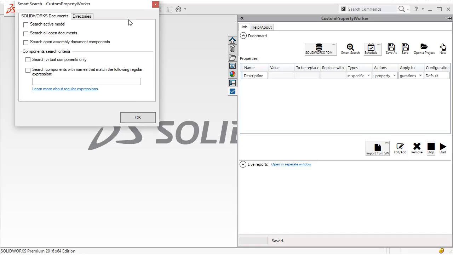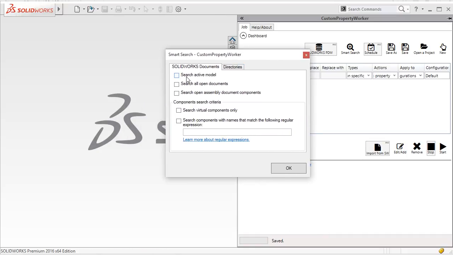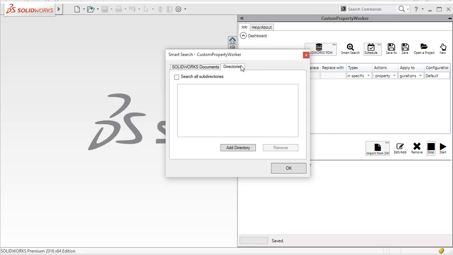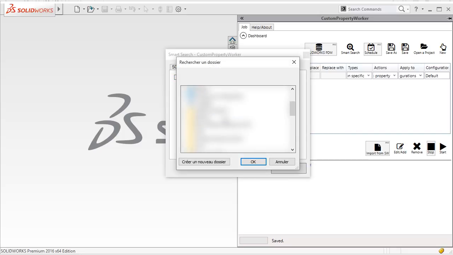Now let's click on Smart Search from the dashboard, and here we can tell the add-in to process either the active document or all open documents in the SOLIDWORKS session, search components inside an assembly file, and in that we can tell the add-in that we're only interested in virtual components or components with names that match a specific regular expression. We can also add a list of external directories for the add-in to process. Now let's add a directory, and let's click on OK and click on Start.